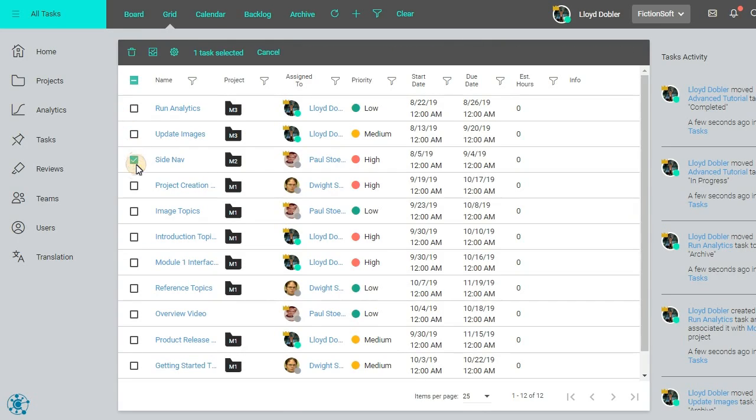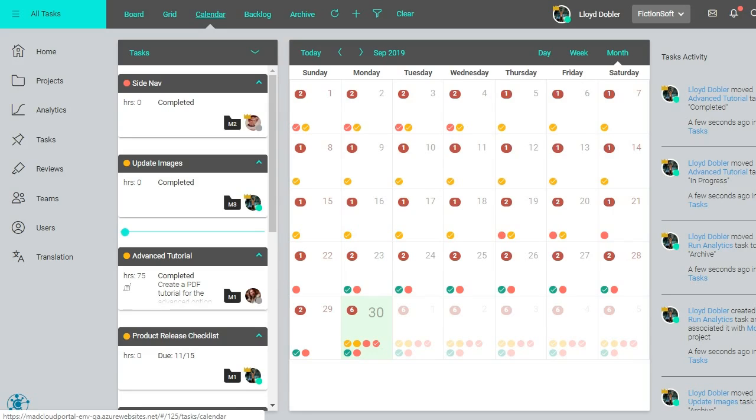The grid view is used to see all of the tasks in rows. By using the checkboxes in this view, you can quickly move or delete many tasks at once. The calendar view shows a month, week, or day display of the tasks that have start and due dates. Colored circles represent the tasks, and cards for each one can be seen on the left side of the page.